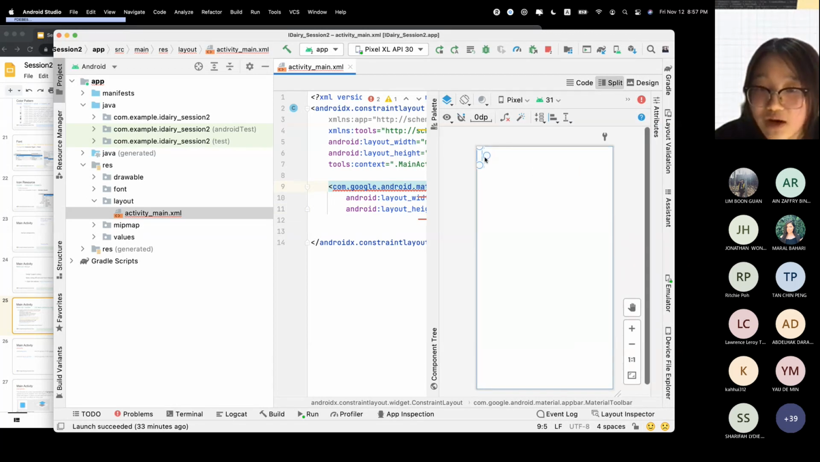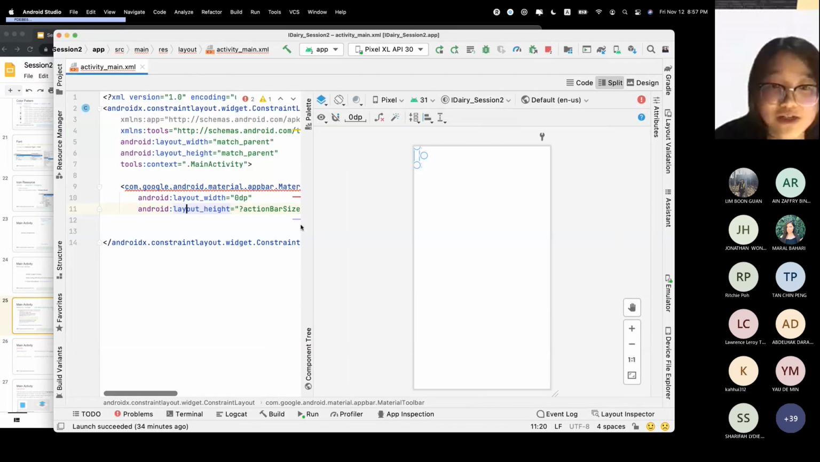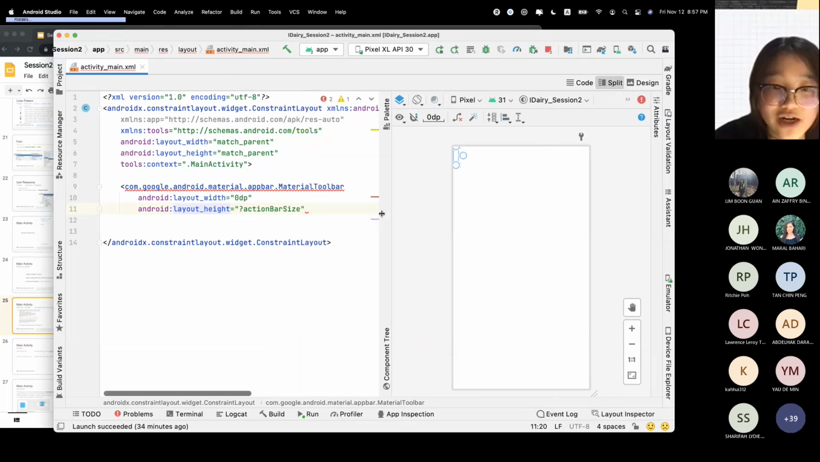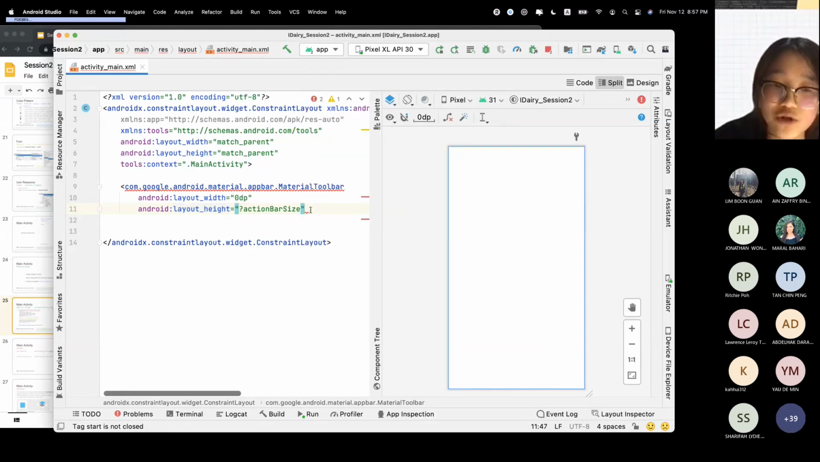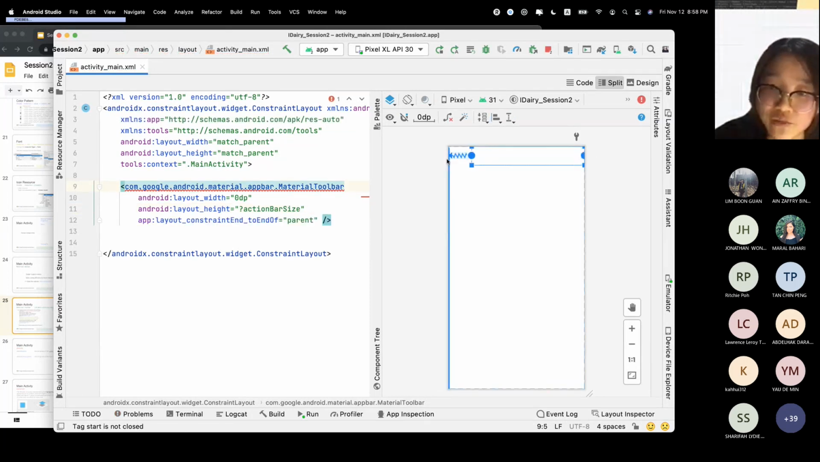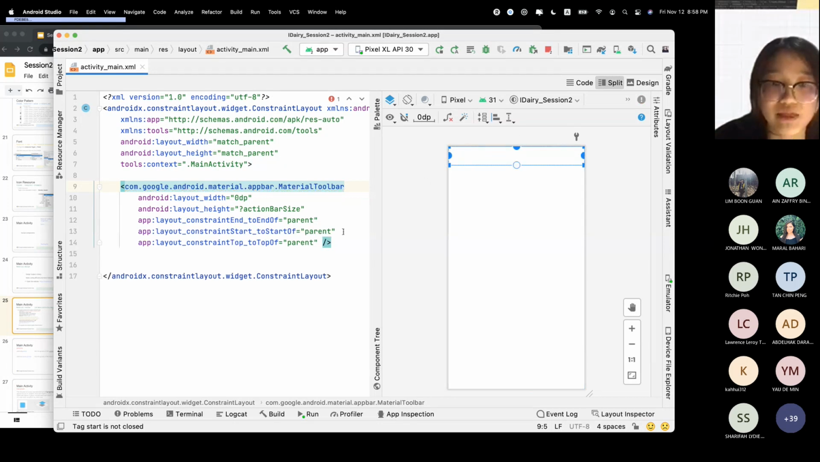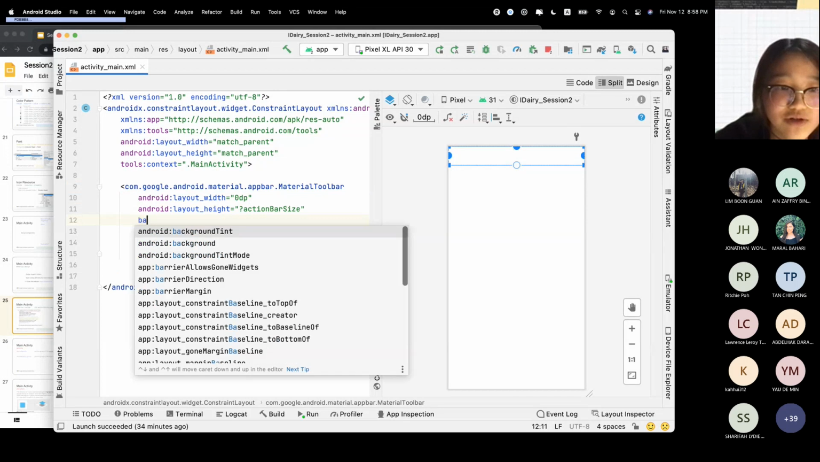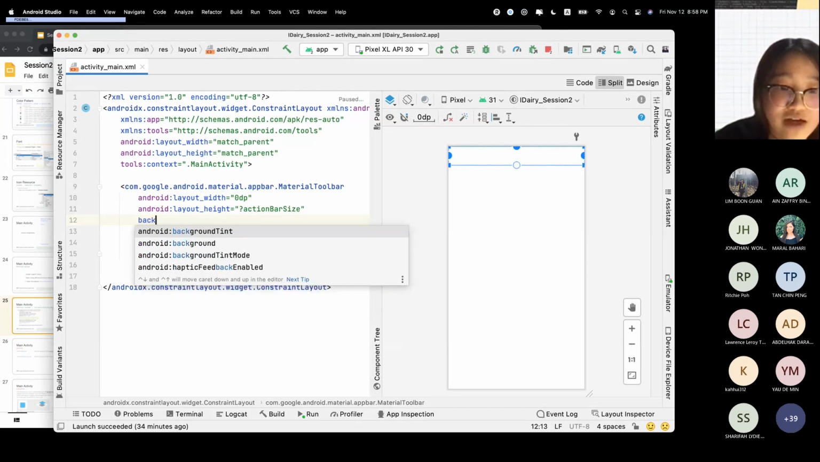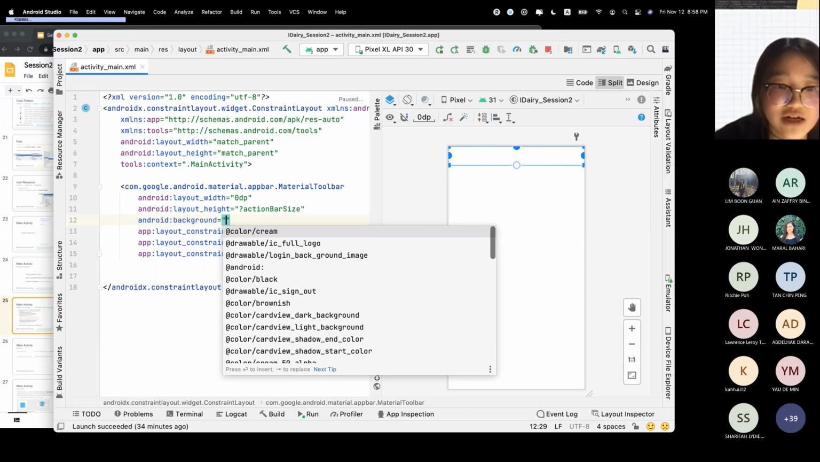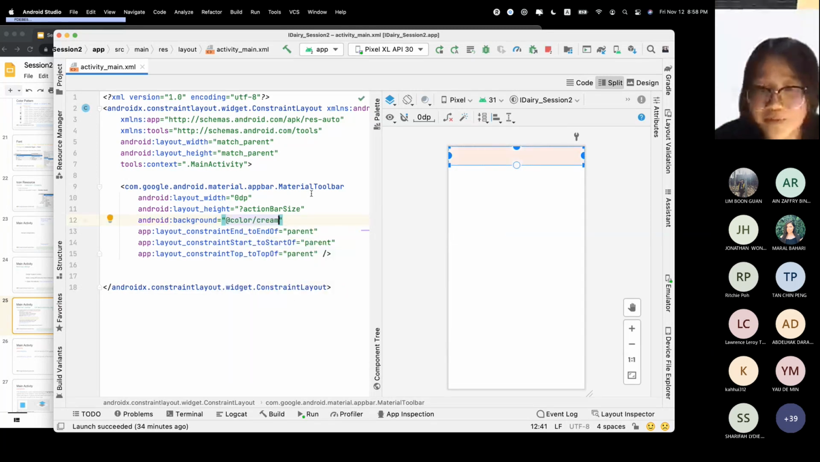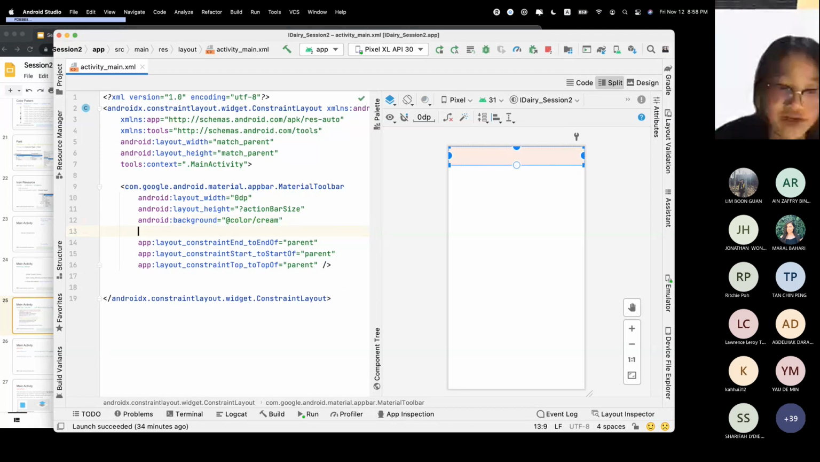You can already see the toolbar, and the reason there is an error is that inside the constraint layout we have to give it a constraint. If you don't want to type the constraint, you can just drag and drop to give it right, left, and top constraints. You can see the error is gone, and we give it a background color. You can just type background and choose the background color. We give it a color, and also let's give it a gravity.